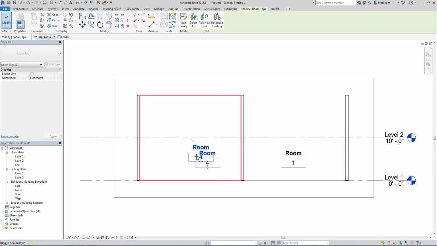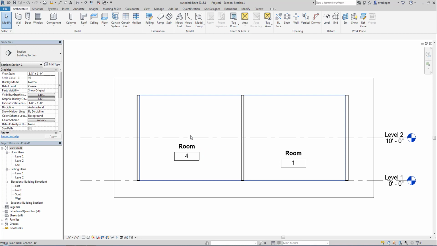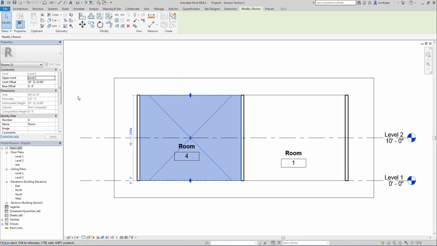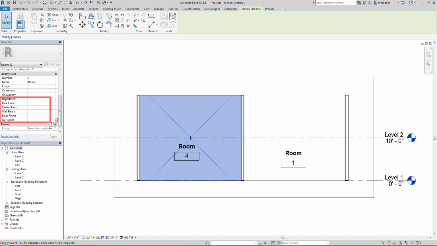Now, because the room tool is more than just a label, if I select the room, you can see over here in the Properties palette, you can add material finishes and other information to this room, which can be scheduled later.